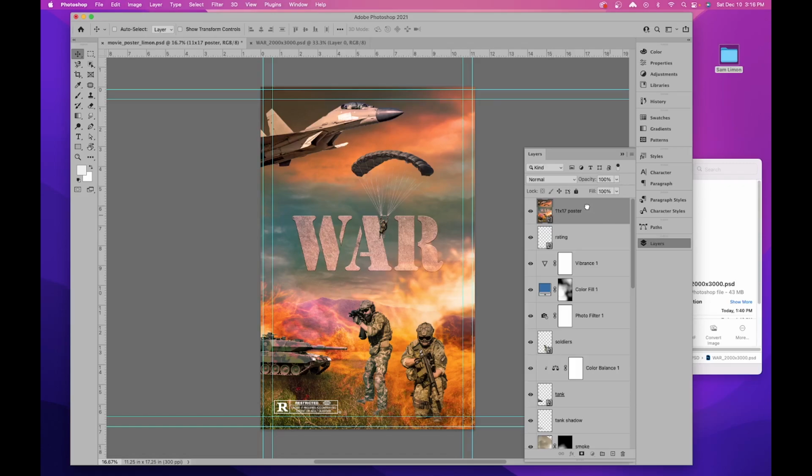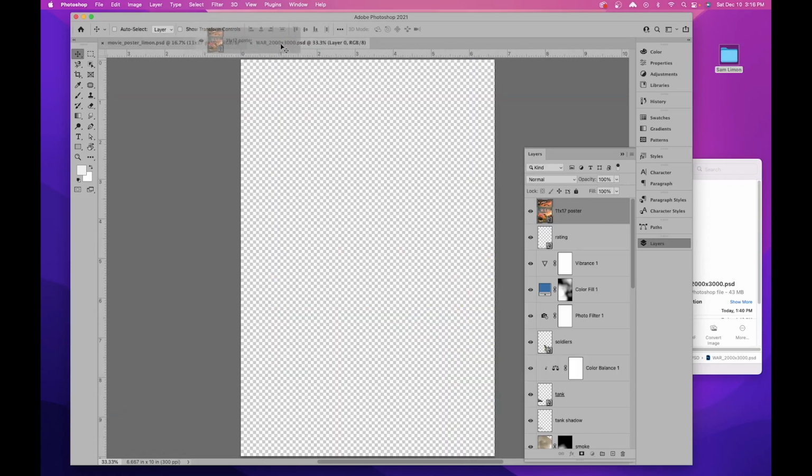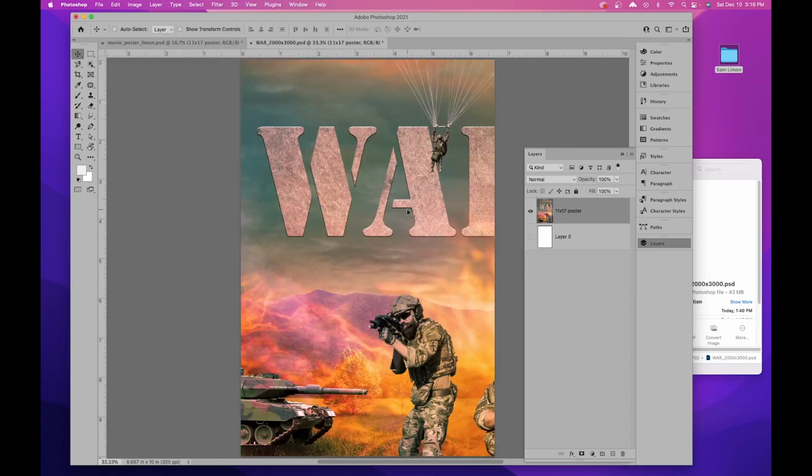We're going to take this, drag it over to our 2000 by 3000 digital asset, and drop it in place. Now we're just going to use this as a template, kind of as a guide to show us where our file is going to land.